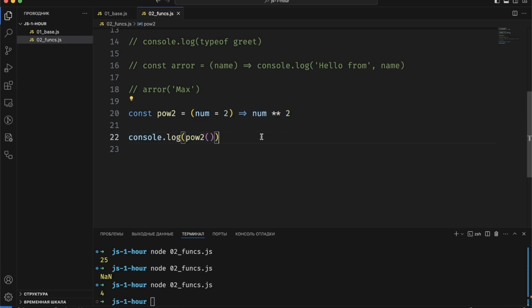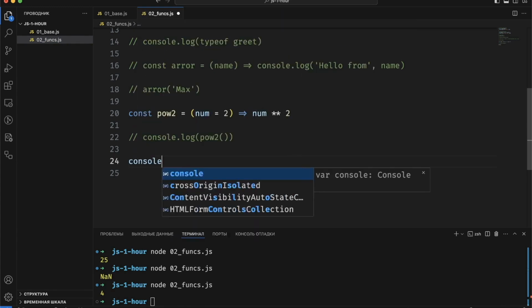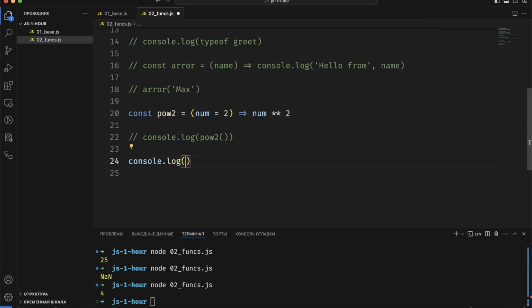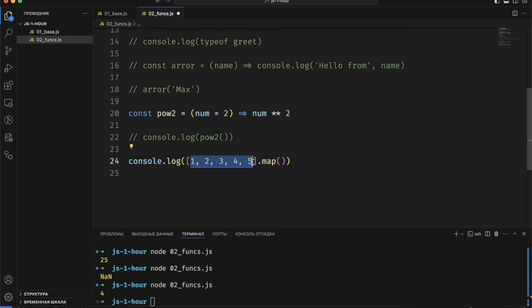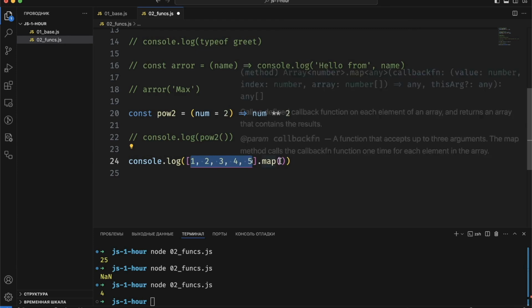Arrow functions are used, for example, when working with arrays. Let me show you a practical example. Let's say we have an array consisting of the numbers 1, 2, 3, 4, 5. This is an array, and we can apply various operators to it, for example, the map operator. We want each value in this array to also be squared.